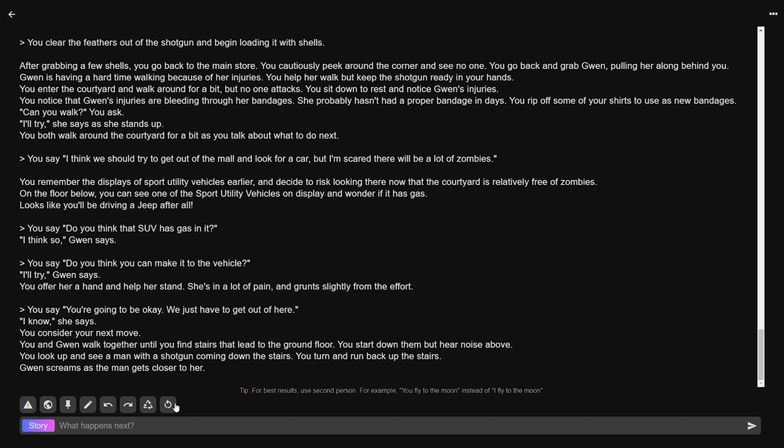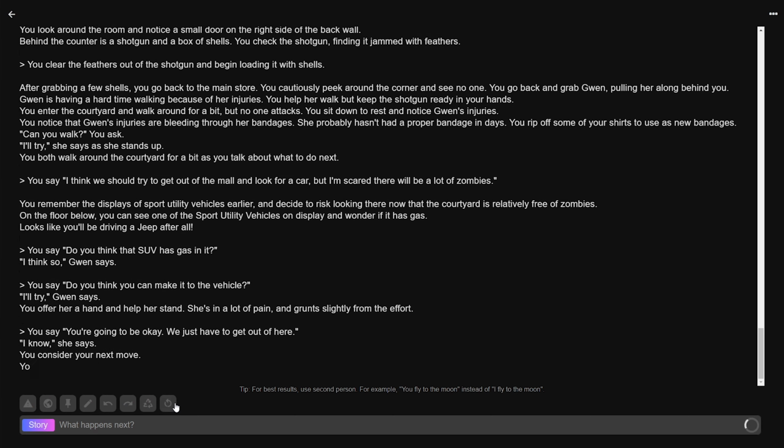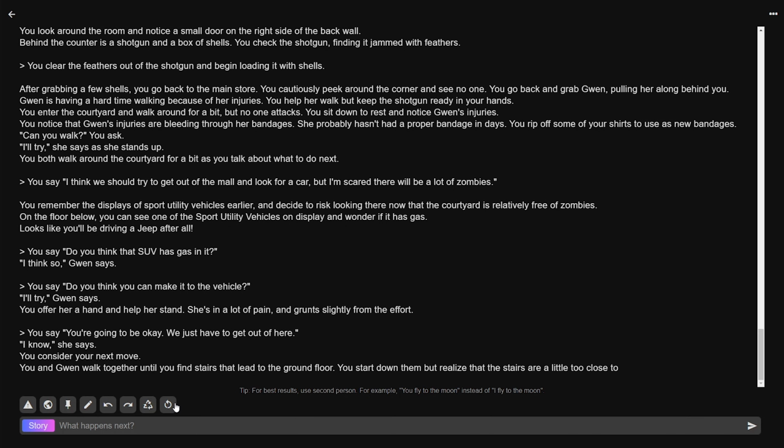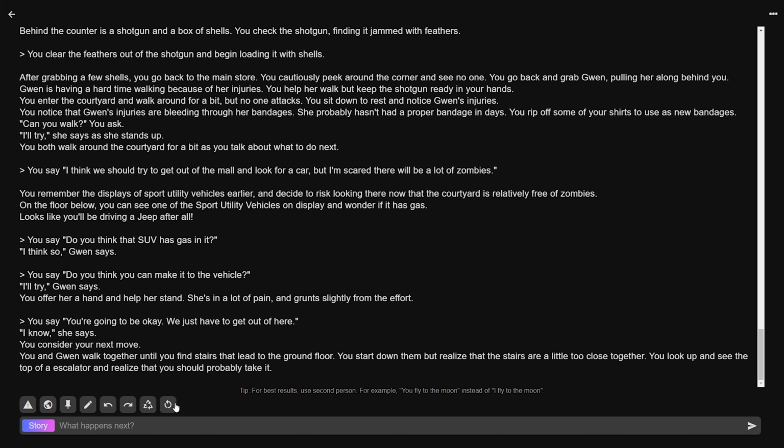You look up and see a man with a shotgun coming down the stairs. You turn and run back up the stairs. Okay. Again, I don't really understand. But you realize that the stairs are a little too close together. What? I'm pretty sure there's a legal standard for what size and spacing stairs are supposed to be. You look up and see the top of an escalator and realize you should probably take it. You find it kind of funny that the escalator is still working despite the apparent zombie apocalypse. We're going to capitalize that because that's a why not?